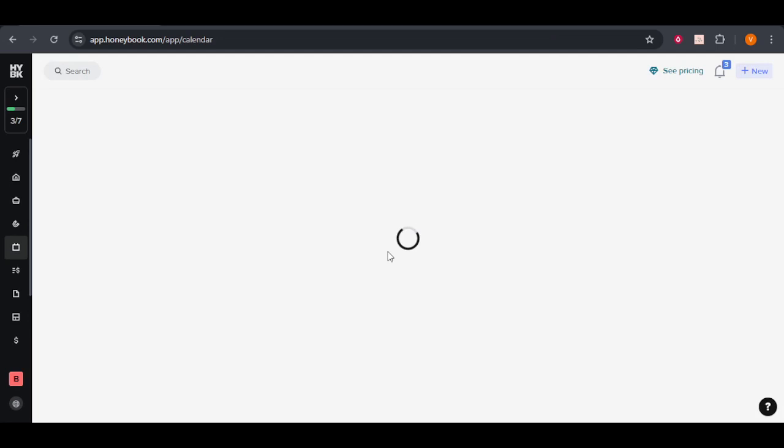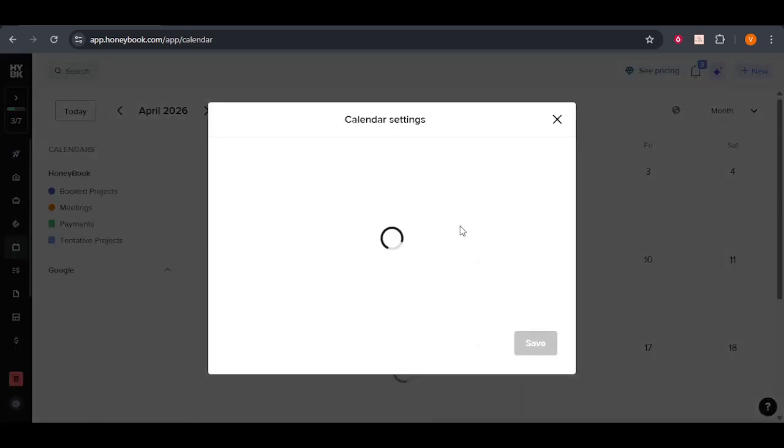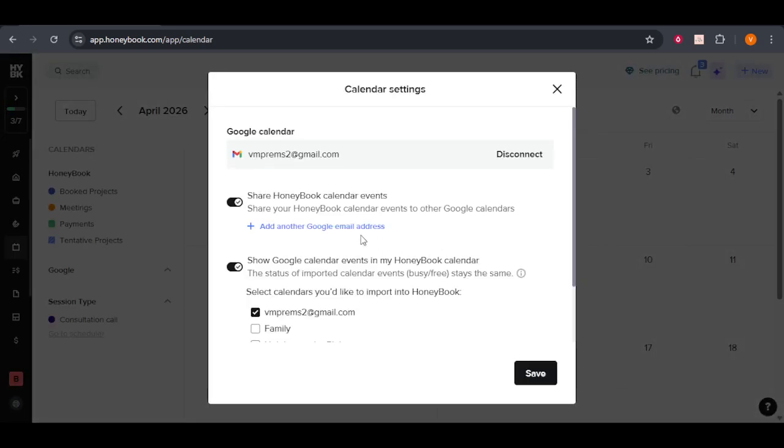Once you've signed in, you may be asked to grant HoneyBook permission to access your Google Calendar. This step is crucial because it allows HoneyBook to read your calendar events and even add new ones depending on your needs. Carefully review the permissions and click Allow if you're comfortable with them. And there you have it. You've successfully linked your Google Calendar to HoneyBook.